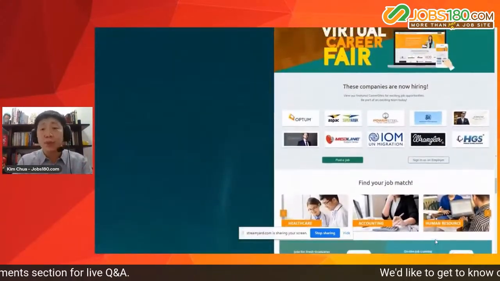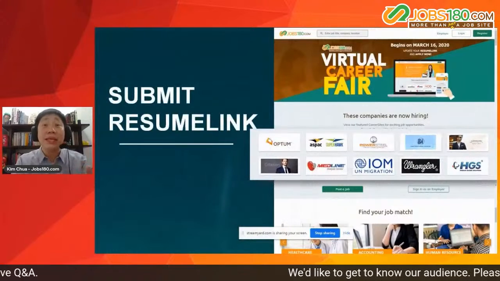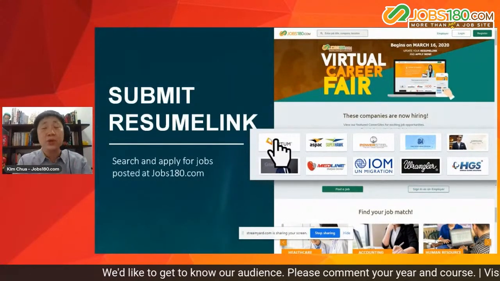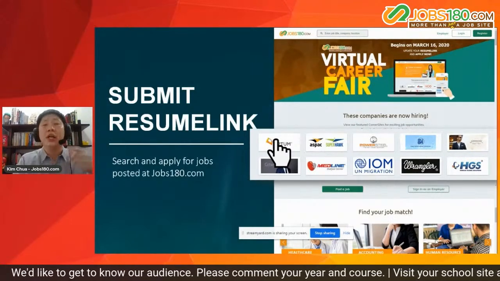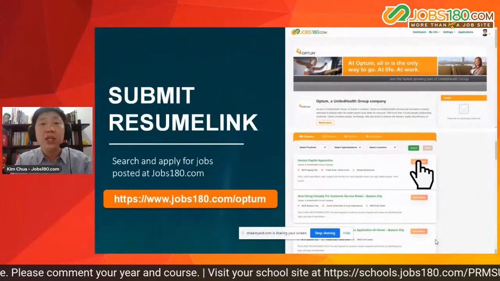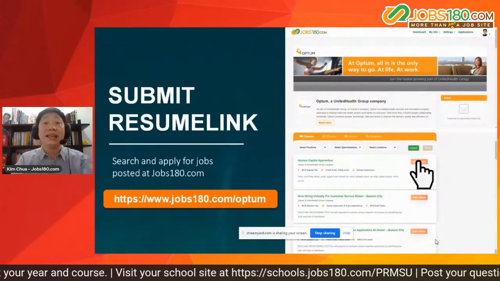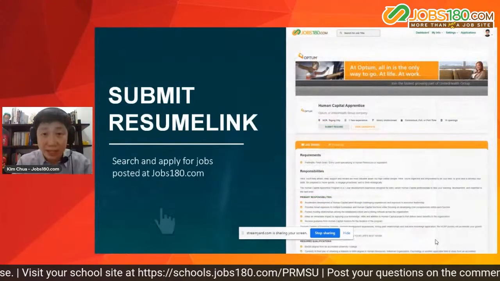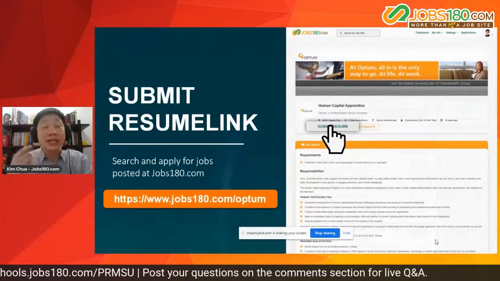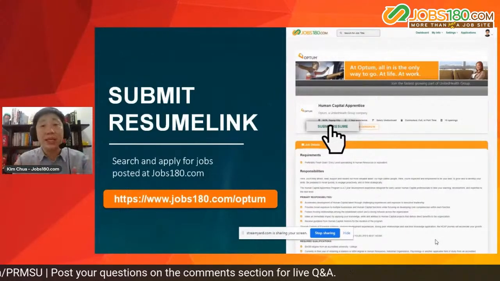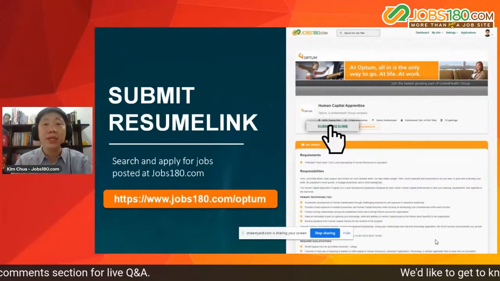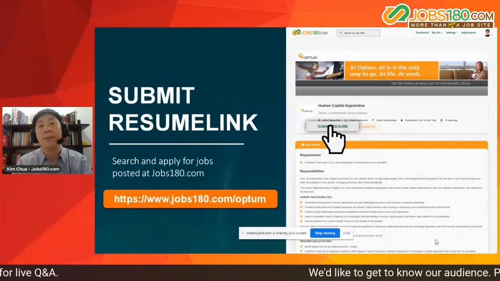Pag may lumabas, edi good. Pag walang lumabas, edi wala. Okay, wag din pilitin. Okay? Now, you can also see there a lot of company logos that you can shop around, you can choose, learn about the company, and if you want to be part of the company, I recommend you submit your resume link kahit na hindi ka pa qualified. Let me repeat what I just said. If you want to be part of that company, even if you are not yet qualified, I recommend you give your resume link to that company.